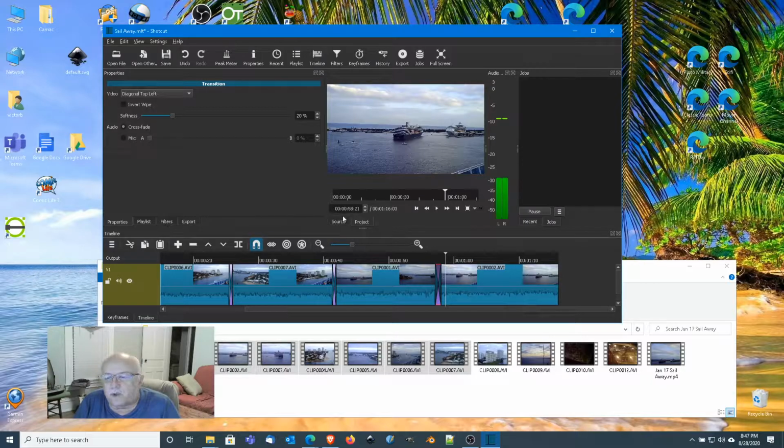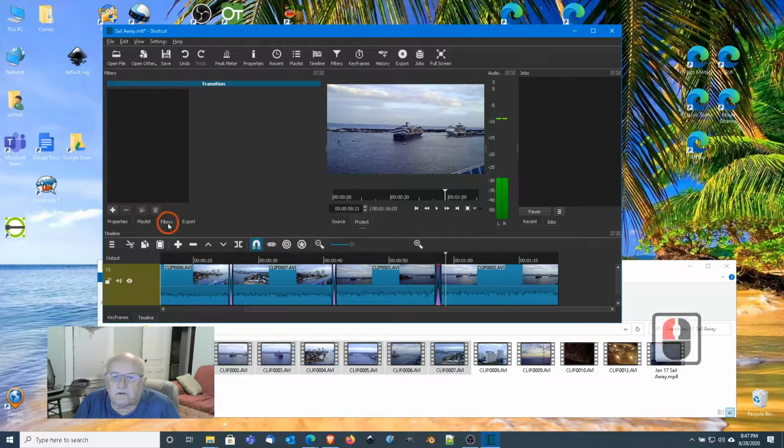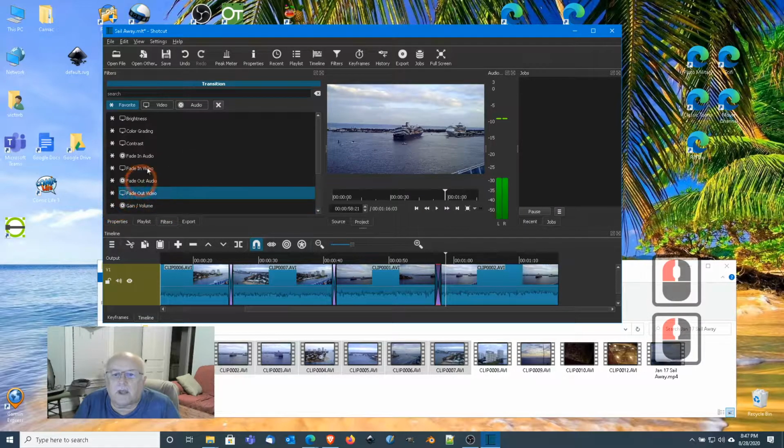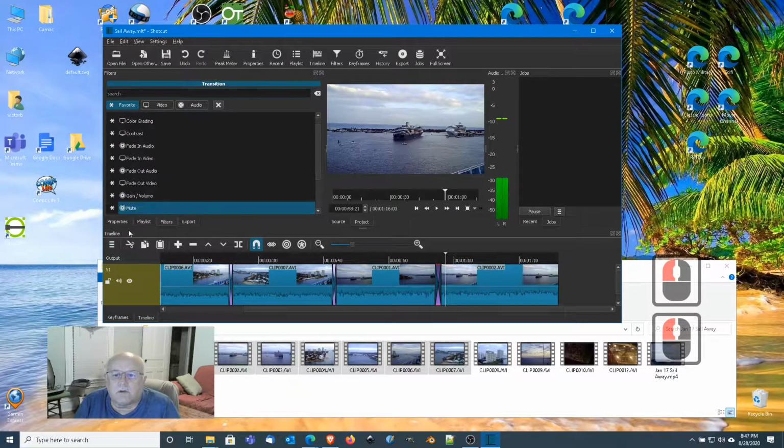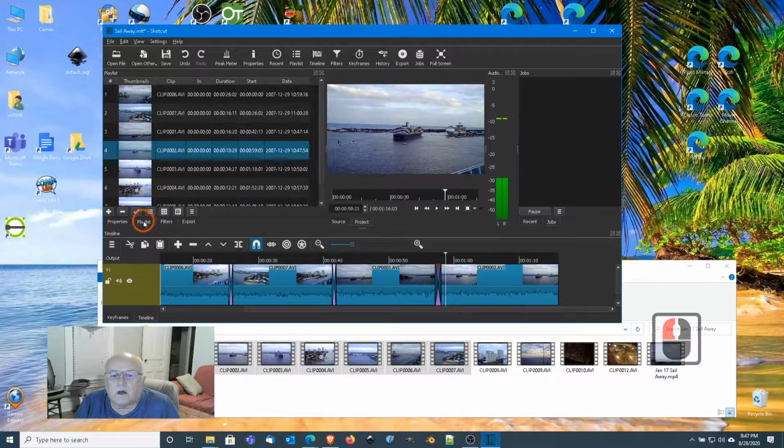There's filters where it can change the video stuff. You know, you can click on here and add color grading, brightness. You can go in here and play around with those. Right now, we're not going to do any of those things. So what we're going to do is we're actually going to export the video.